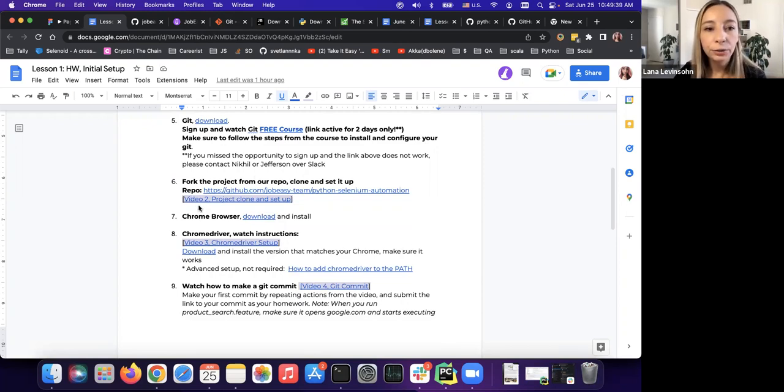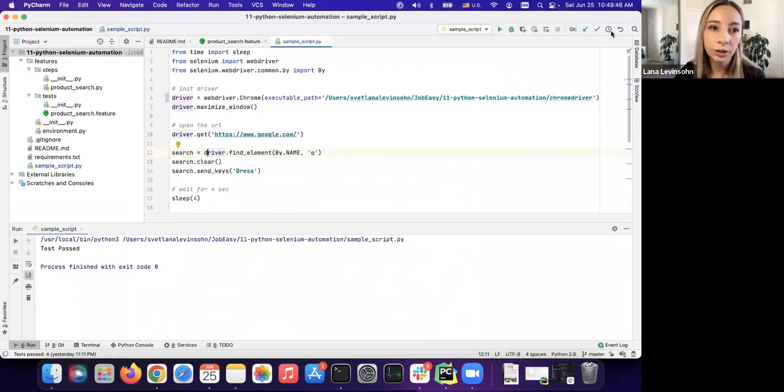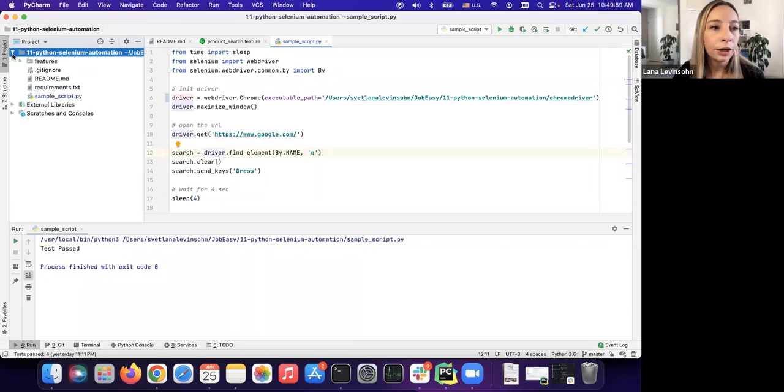Now, when you go through this video and clone the project, you will also see the instructions in that video on how to add that project to PyCharm. When you add that project to PyCharm, you will see basically this. You will see your project over here. The only difference, it will be called Python Selenium automation for you. I renamed mine to say 11 because we've had 11 groups so far, but for you, it's just going to be called Python Selenium automation.